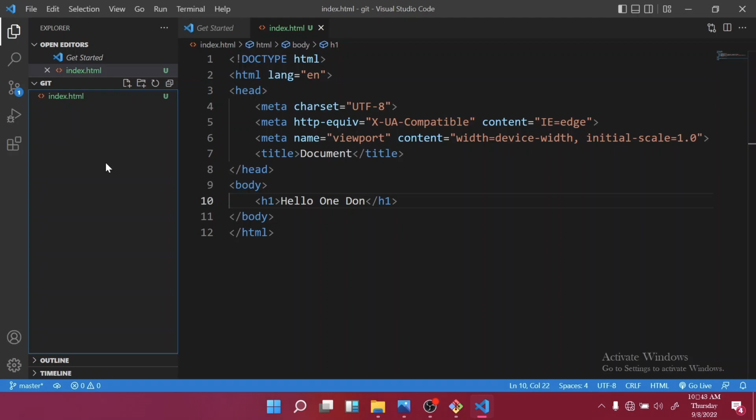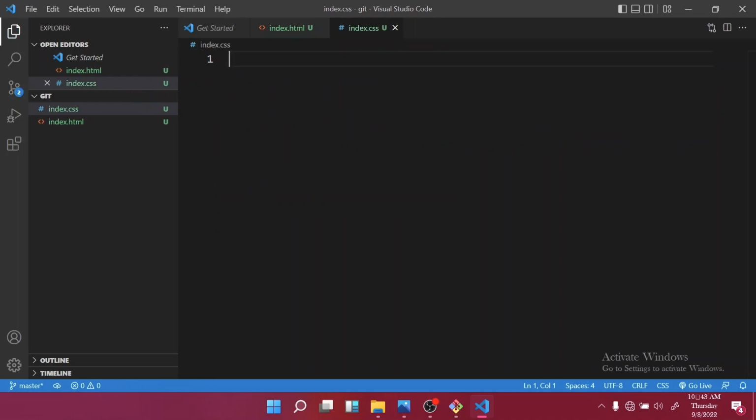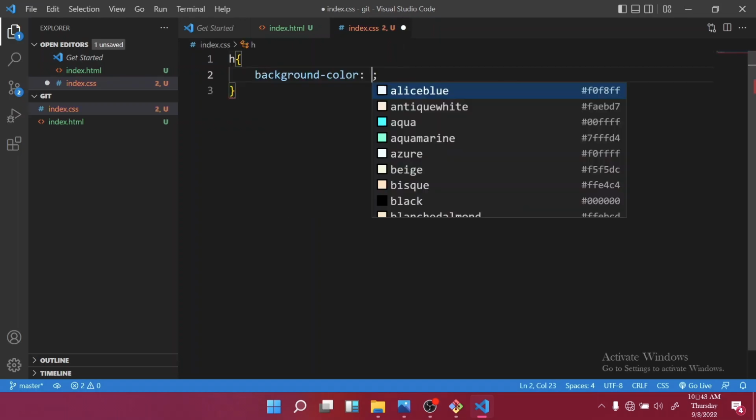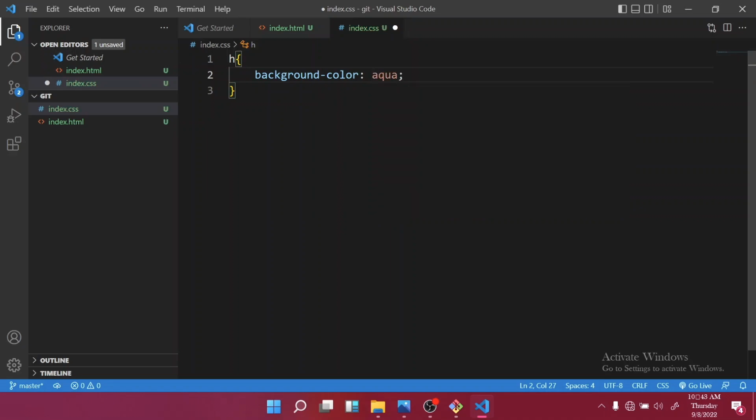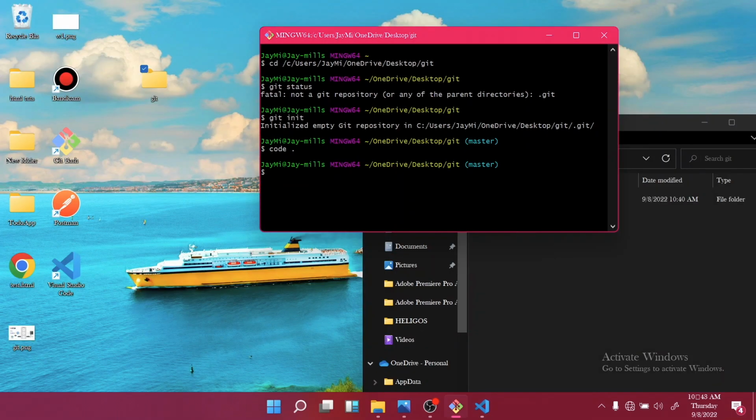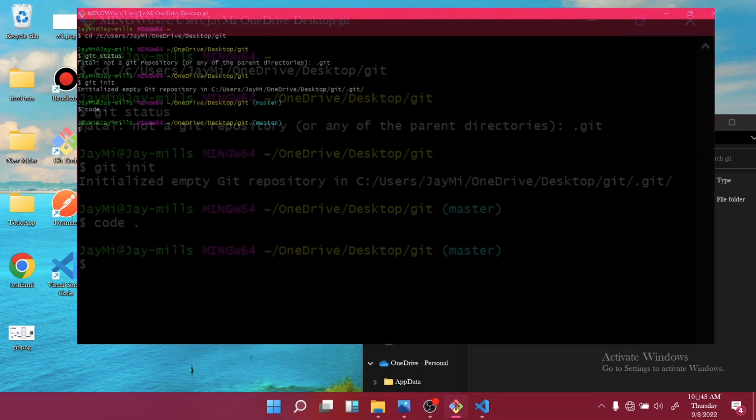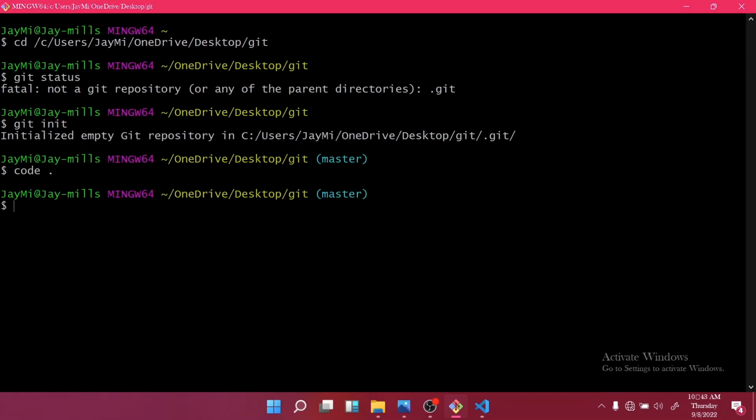So now I want us to add another file. This one I want it to be index.css, and I want to just add a background color of any color, just to write. This one too is untracked. So now let's go to our terminal. Let me open it big so that you can see what's going on here.